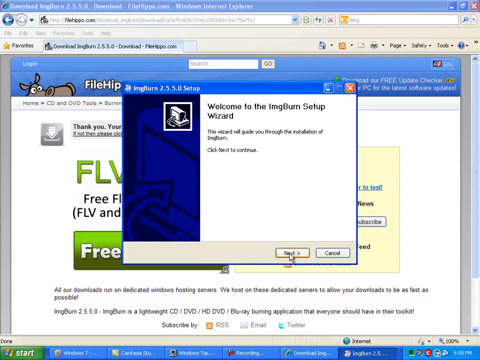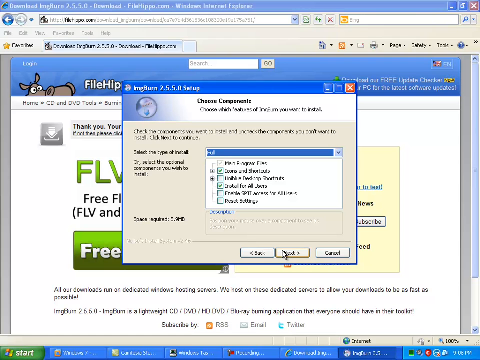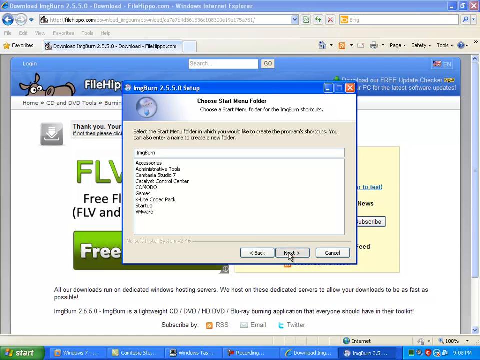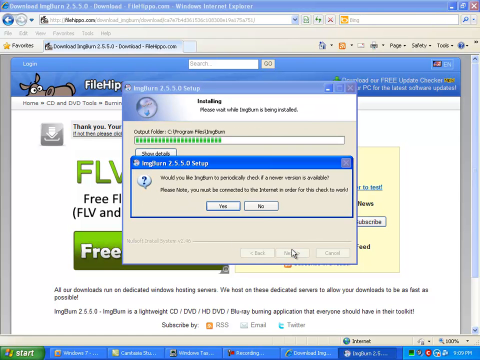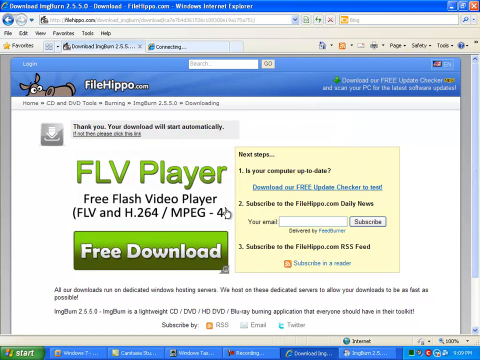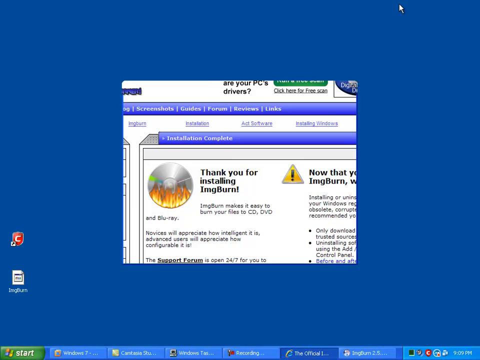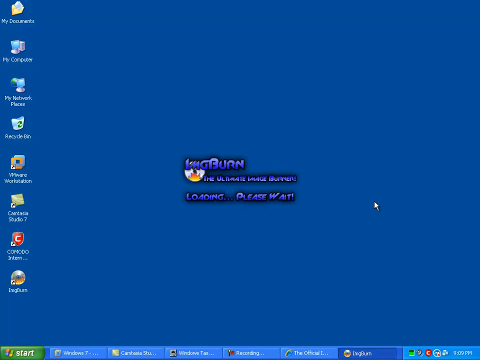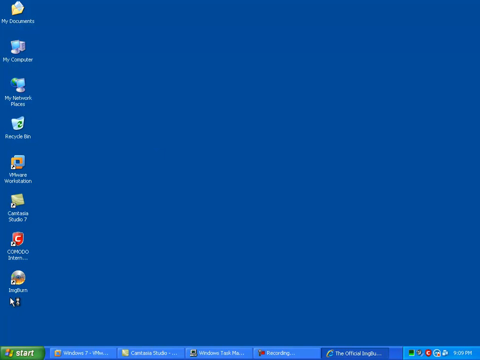Go ahead and click next. Accept the terms. Install full default options. Next. Next. I really don't want the Ask toolbar, so I'm going to unselect that. Sure, I'll let it check for updates. And that's it. We now have software that can burn or make this Kaspersky Rescue Disk. You can see ImgBurn starts right there. For now, I'm just going to close it. It left a shortcut on my desktop.